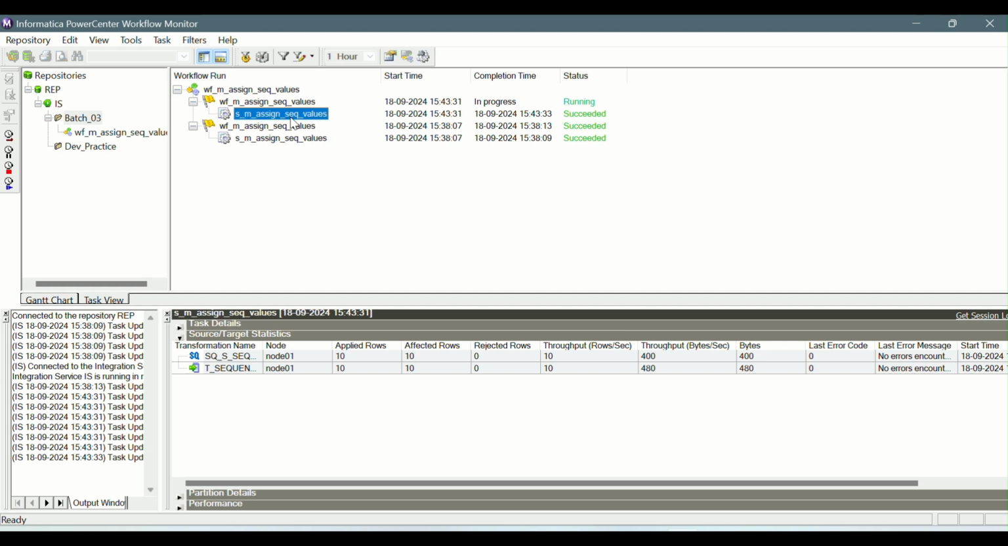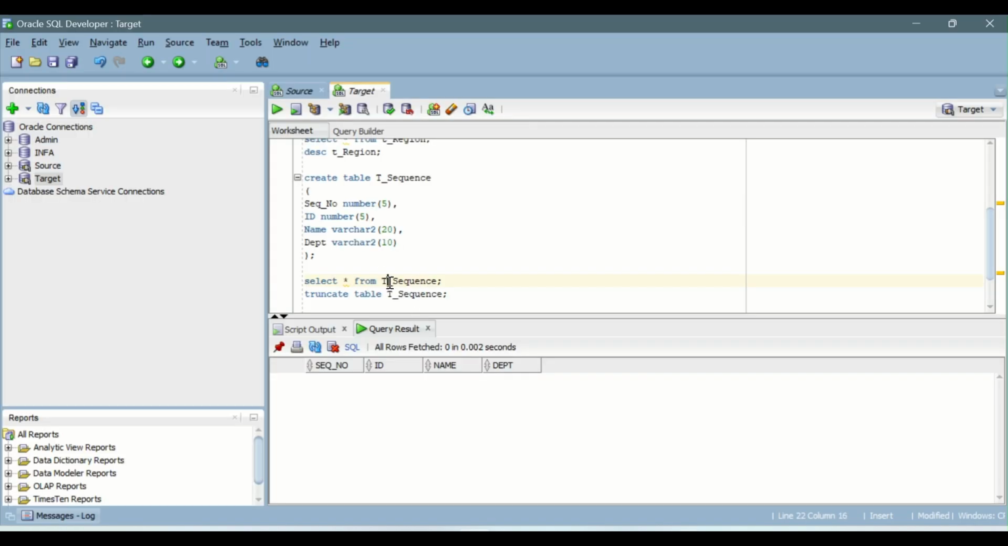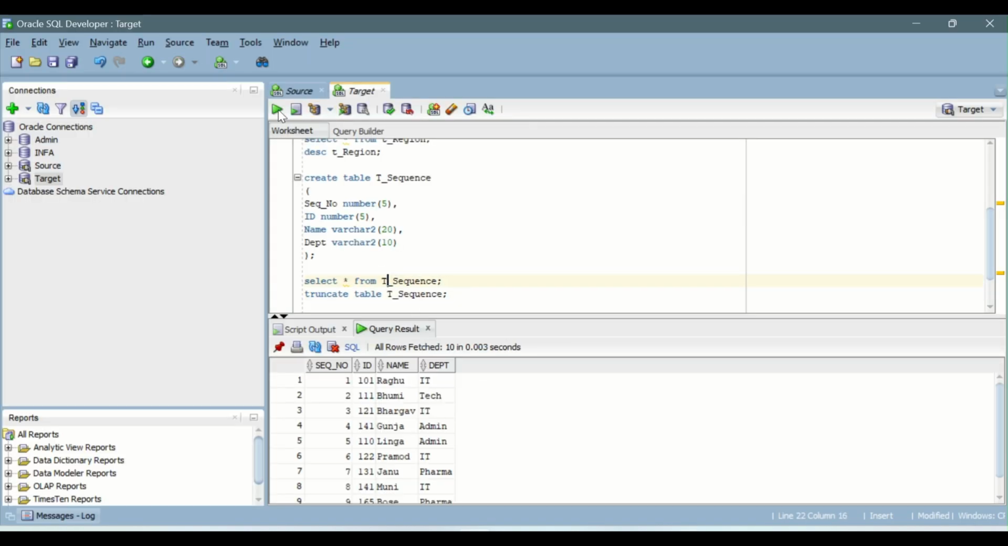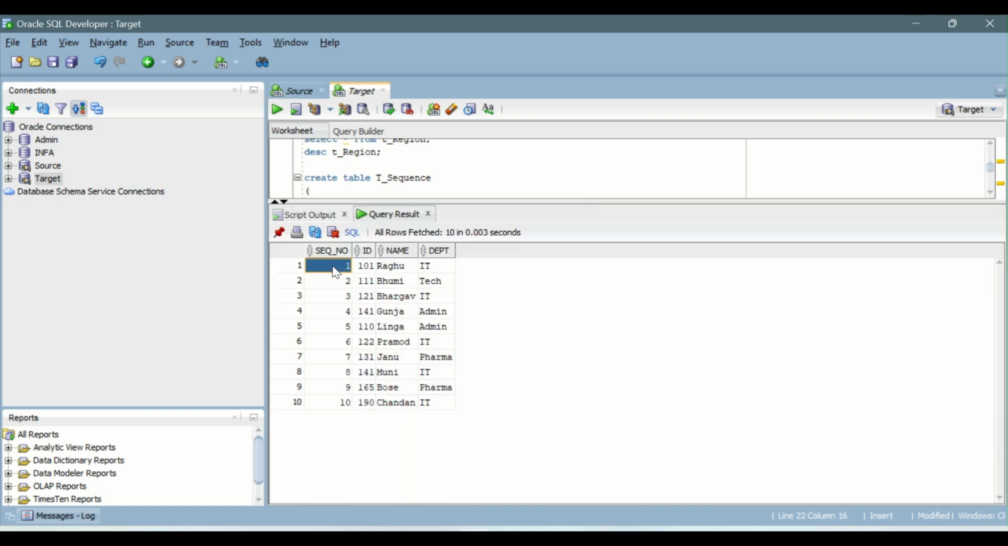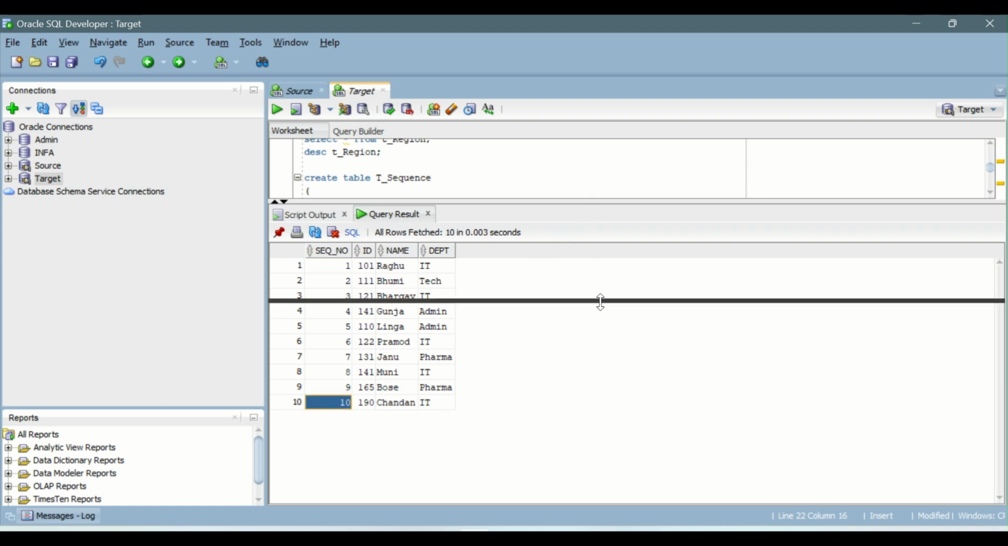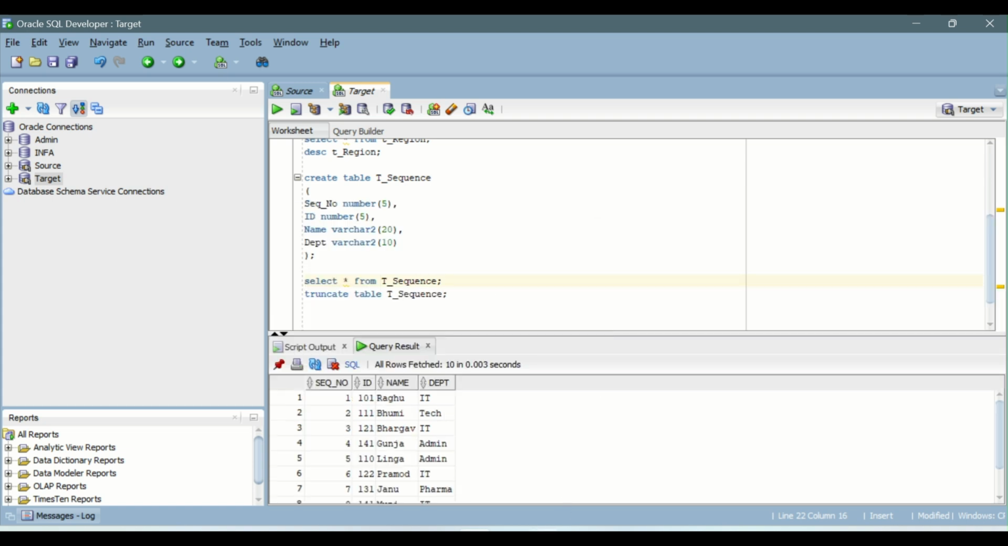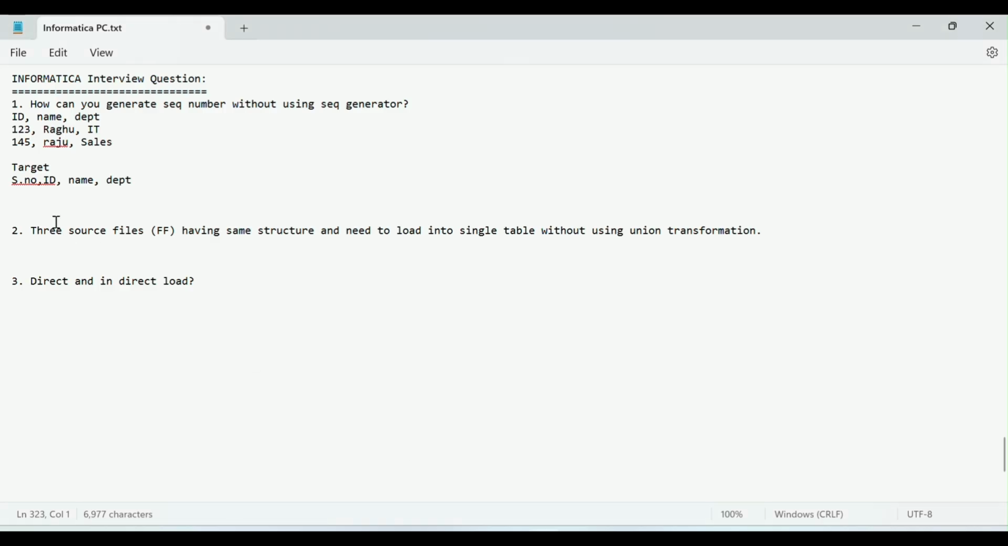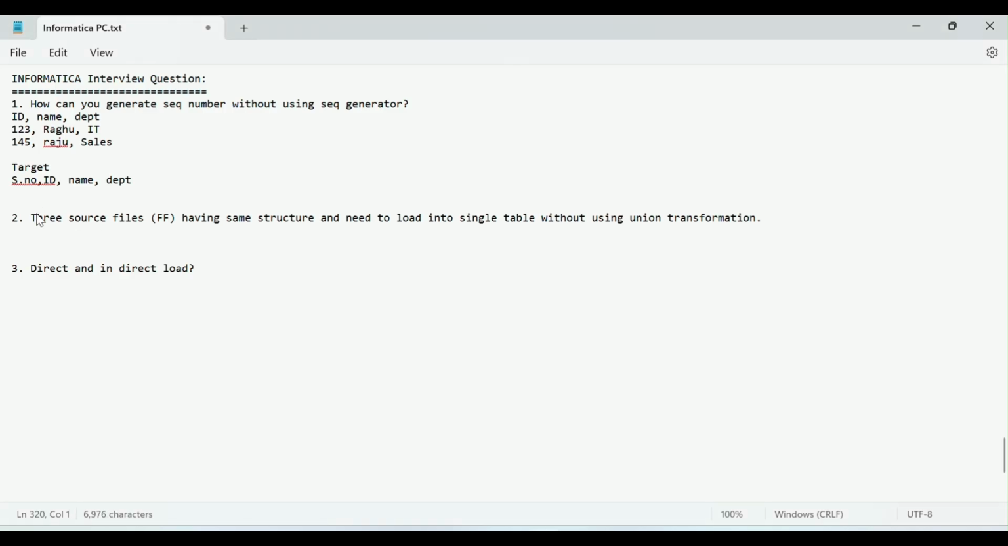So again it ran. It had 10 records and it loaded 10 records. If you check in the target schema, see the same. It has generated the sequence values 1, 2, 3, 4, 5, 6, 7, 8, 9, 10. So this is how you can implement the mapping. So that is one scenario. Now let's check the second scenario.